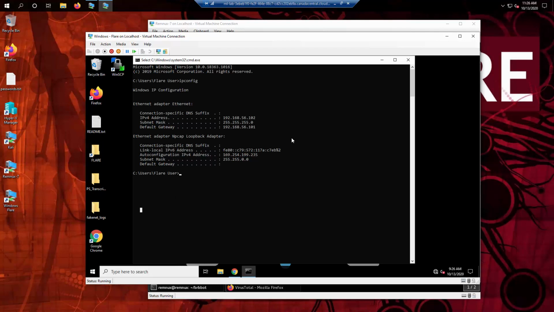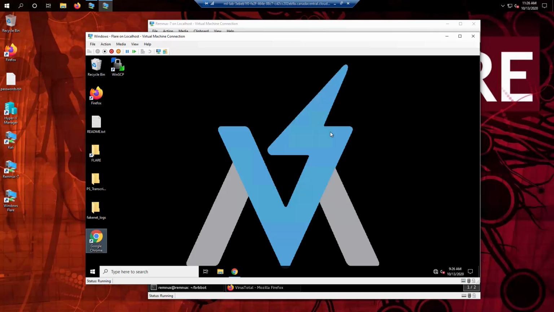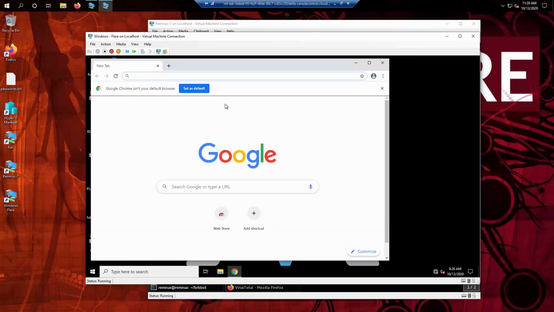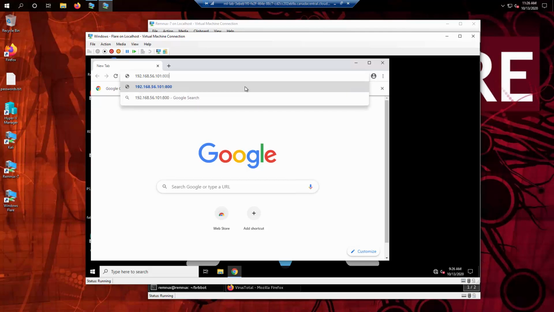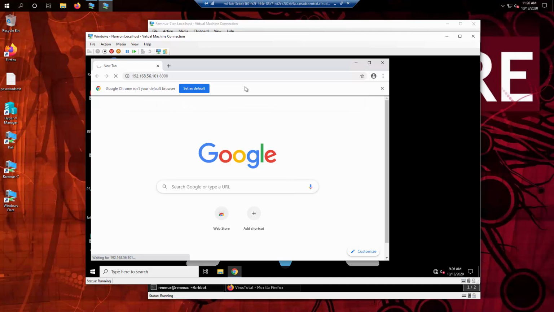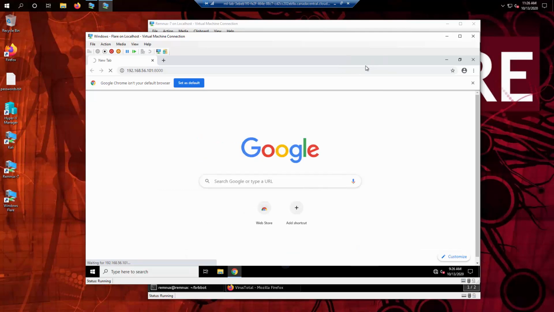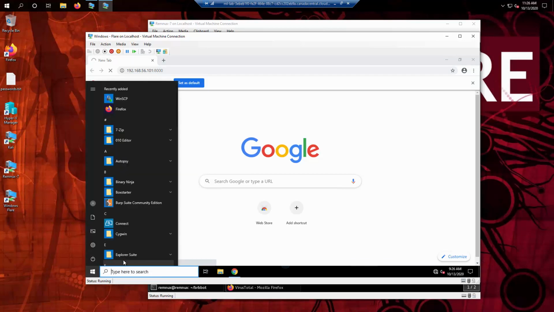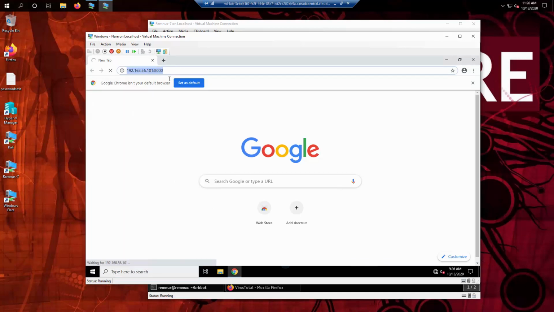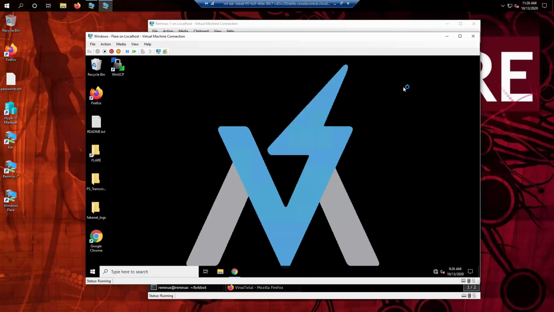Okay, so at this point, I can then try connecting to my 101 address, 192.168.56.101, port 8000. Okay? Because Windows doesn't like the way that we've set up this network, Windows is not going to be happy with that. Even if we try Firefox, I don't think Firefox is going to be happy with that either.